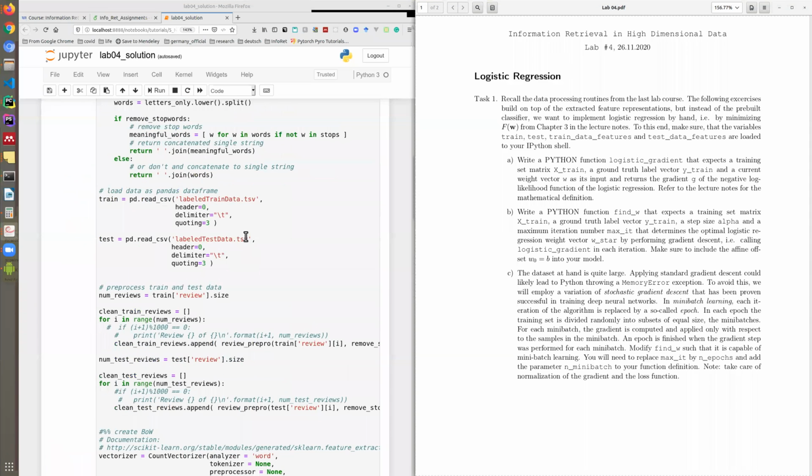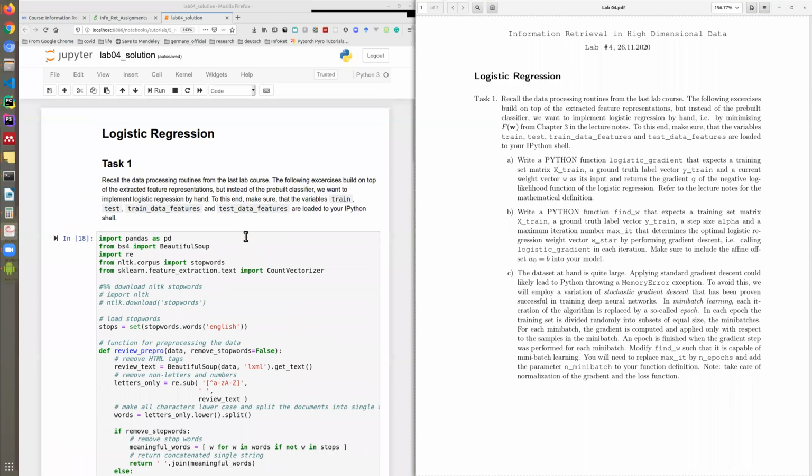So you might remember the last time we started with writing the logistic gradient function, where we manually derived the gradient of the logistic regression. We will just go through task one very briefly for revision, and then we will proceed.